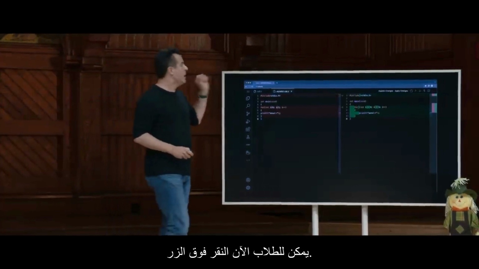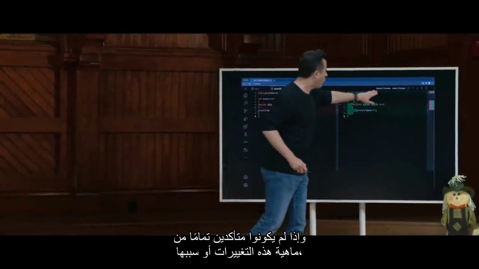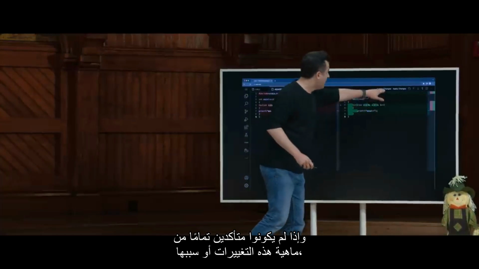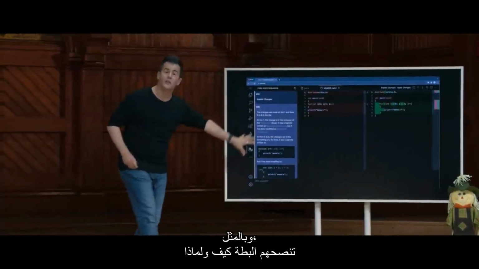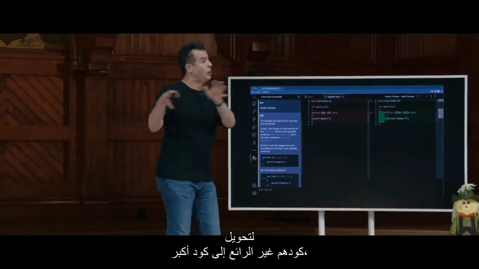Students can now click a button. They'll see at the right-hand side in green how their code should ideally look. And if they're not quite sure what those changes are or why, they can click on Explain Changes. And similarly, the duck advises them on how and why to turn their not great code into greater code from left to right, respectively.